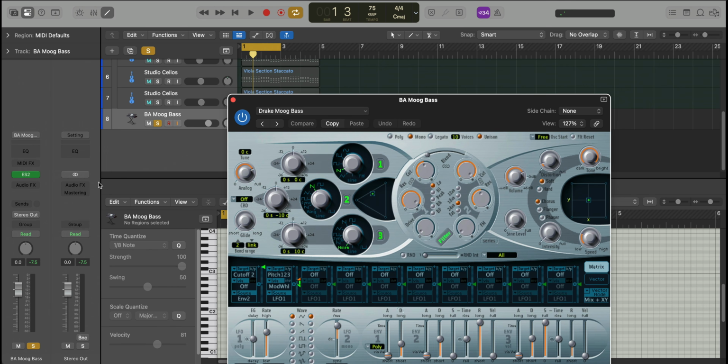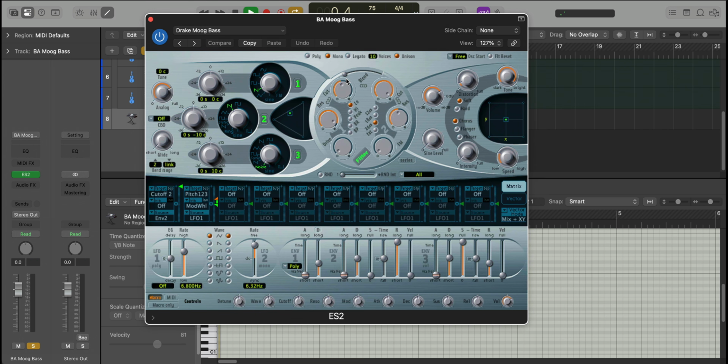So there is the main bass pattern. Next, let's get to some sound design, get it sounding closer to the one in the original track. So open up Logic's ES2 synthesizer. Bring down the resonance. Already sounds closer to the original. Just bring back the cutoff a bit. Bring in some drive.